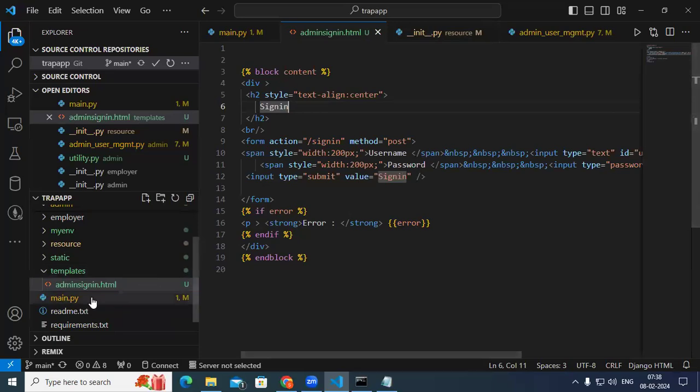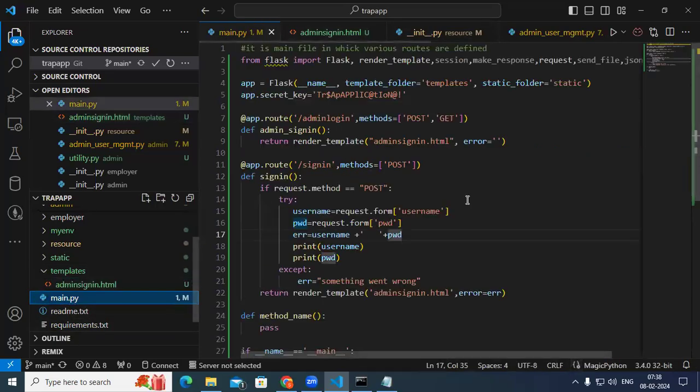When you look at the code, particularly main.py, this is the important part of the application. These are called routes here. So the first route is admin login. The second is sign in. From the admin login page, we are calling the sign in. That means the data you are sending goes to this particular route. If the request method is post, in such case, it is going to accept. Otherwise, it will not accept.